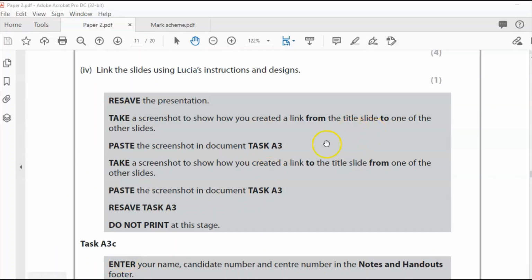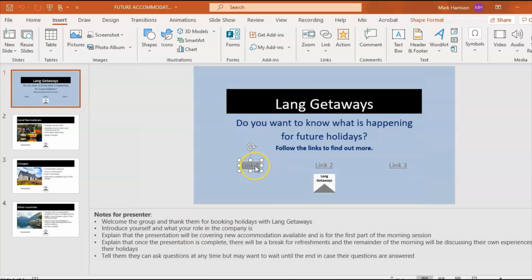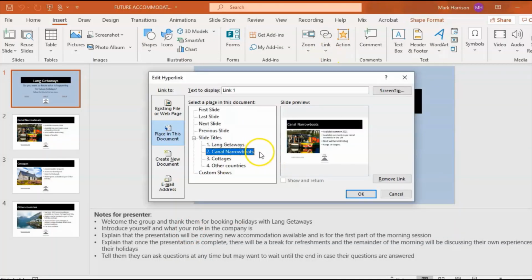So let's finish this screenshot here. We should have 2 screenshots. So take a screenshot to show how you created a link from the title slide to one of the other slides. So let's do that now. Okay, remember we highlighted the text. We then go to link. We went to insert link, and we need to screenshot this. Print screen and paste that into the document. And that completes A3B.